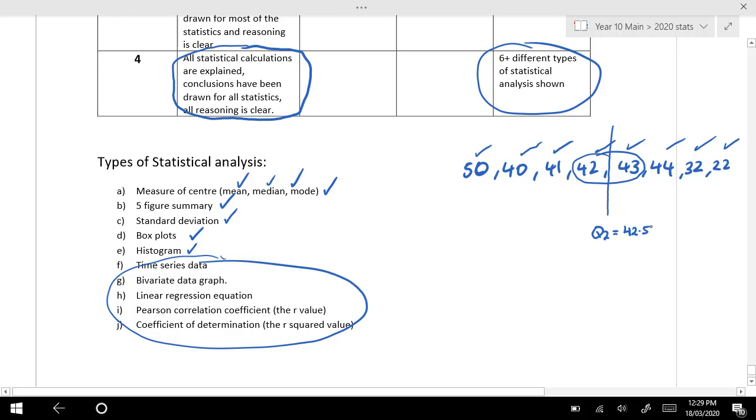42.5. Now, when we're looking at quartile one, we're looking at the first half, and then half of those. So what is a half of these things? Well, it's halfway between 40 and 41, which is 40.5, and that's quartile one.